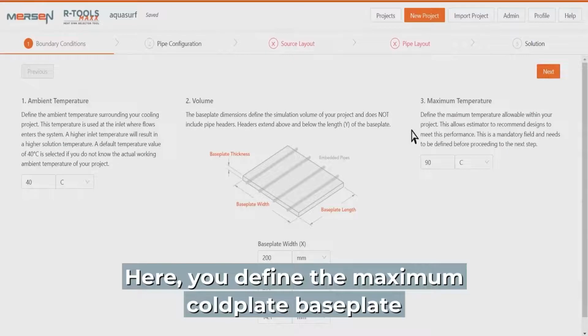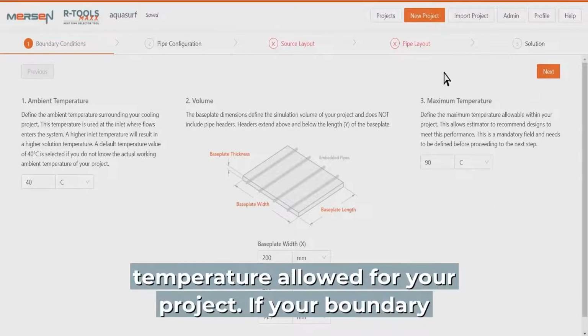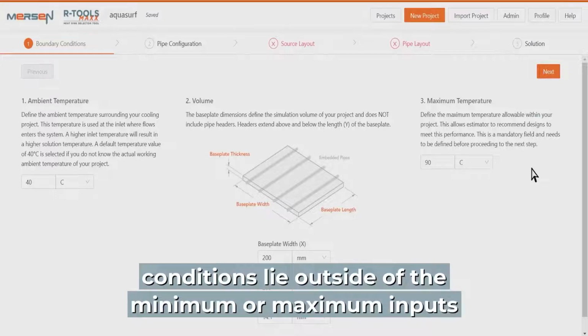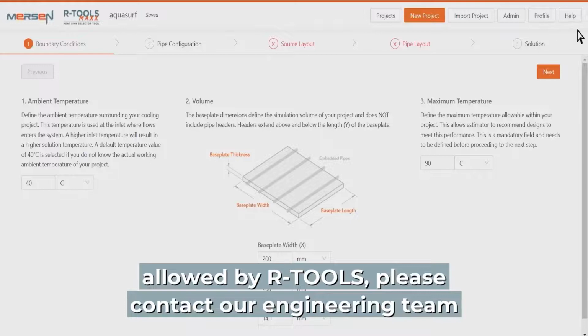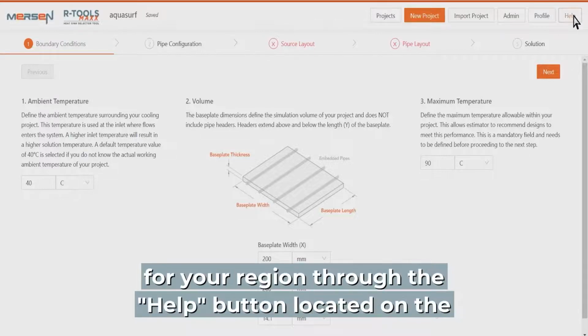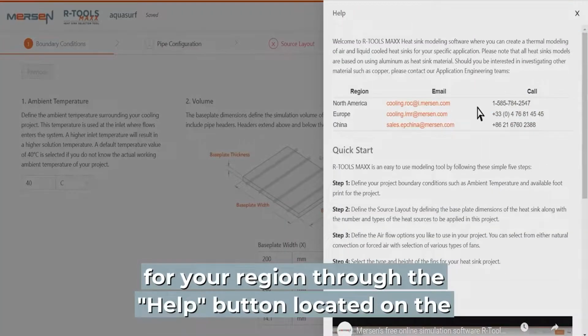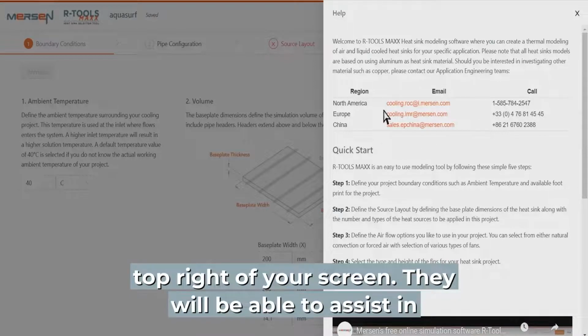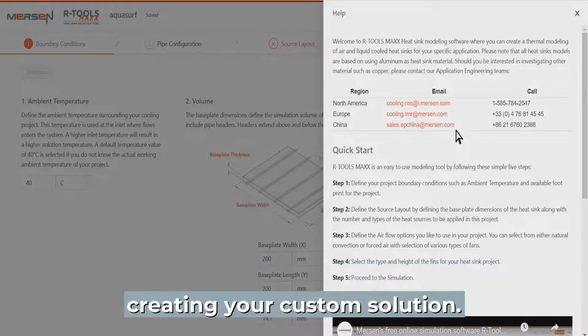Here, you define the maximum cold plate base plate temperature allowed for your project. If your boundary conditions lie outside of the minimum or maximum inputs allowed by R-TOOLS, please contact our engineering team for your region through the Help button, located on the top right of your screen. They will be able to assist in creating your custom solution.